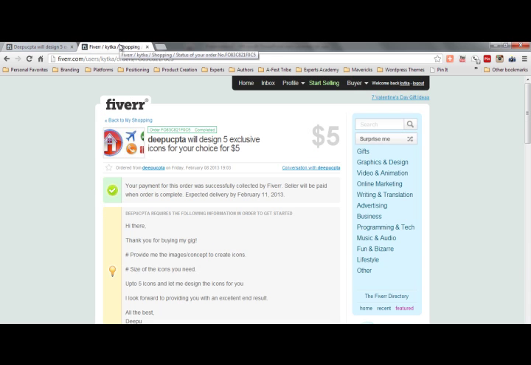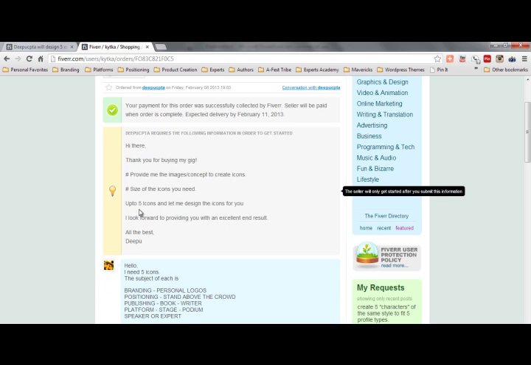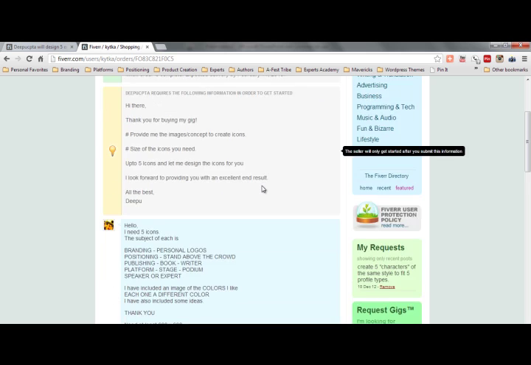On the back side, to show you how we communicated, as soon as I posted payment, I received from him, your payment was successfully collected. Seller will be paid when the order is complete. And then he wrote, thank you for buying my gig. Provide me with the images or concept to create your icons, the size you need. That he will create up to 5 icons, and that was it.